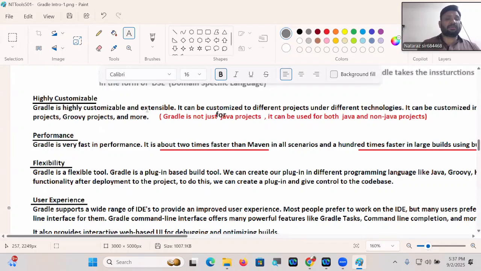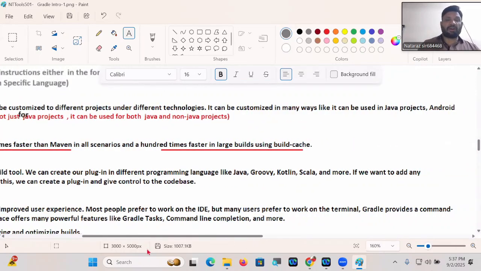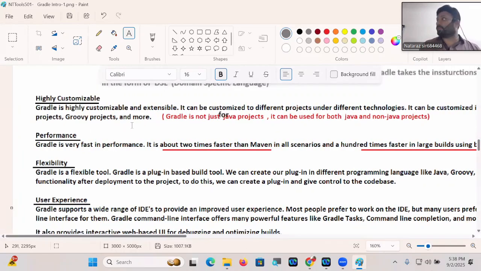Gradle is highly customizable and extensible. It can be customized for different projects and different technologies, like Java projects, Android projects, Groovy projects, and more. Gradle is not just for Java projects. It can be used for Java and non-Java projects. The directory structures that come are not made by keeping Java in mind. It's for everyone, right?